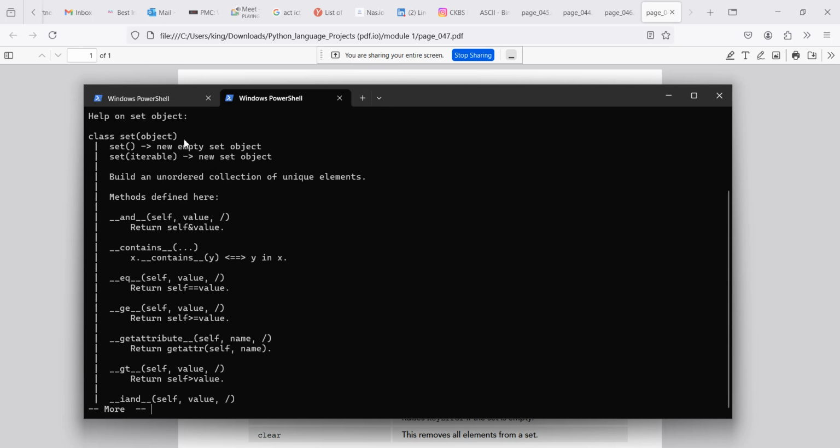So now you could see the class, and it tells you that it's a new empty set object. This is the empty set object, this sign. So a new empty set object, okay? And set is iterable. When you say a set is iterable, what do we mean by that?